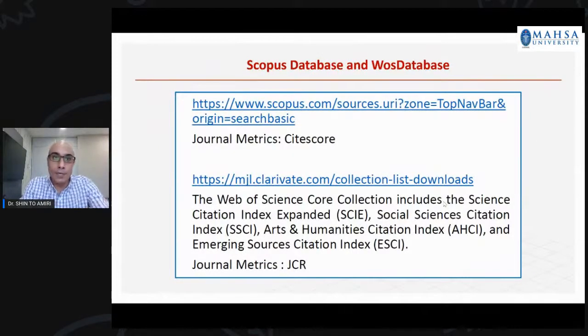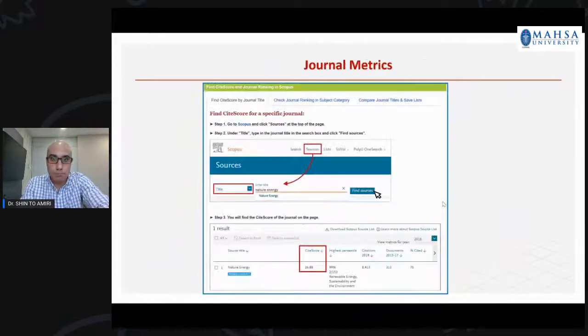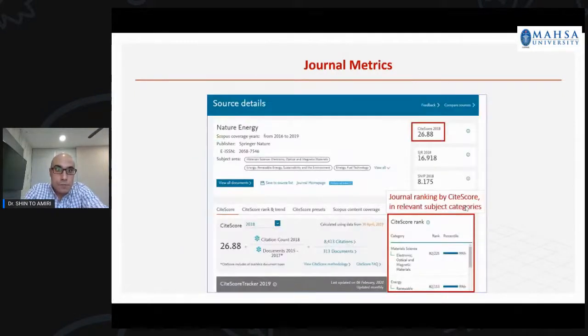So as I said, for the Scopus database and the Web of Science, WOS database, I will share all these links for you so that later you can get access to these CiteScores. Well, for the journal metrics, for example, here we searched Nature Energy, right? So you can go through the sources, for example, here in Scopus. And then through the sources, you can type in your title and find all the sources. Then it shows the CiteScore under that link that you searched.